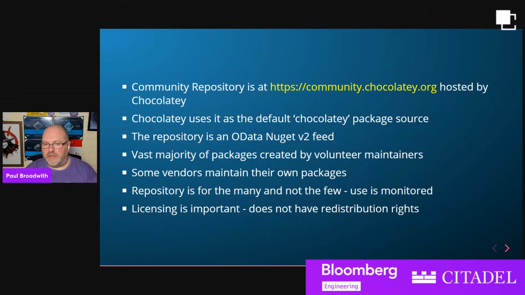And licensing is really important as well. The community repository doesn't have redistribution rights. So that's why, for example, if you go and download the Google Chrome package or the PowerShell Core one we've seen there, you won't find the binaries inside there, because the Chocolatey community repository, being a public feed, does not have those redistribution rights.